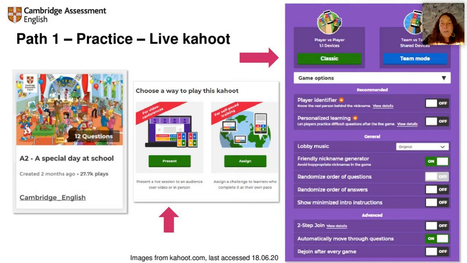Finally, when you're on that purple screen, when you've chosen all your options, you go back to the top and you select Classic. That's the green button there.